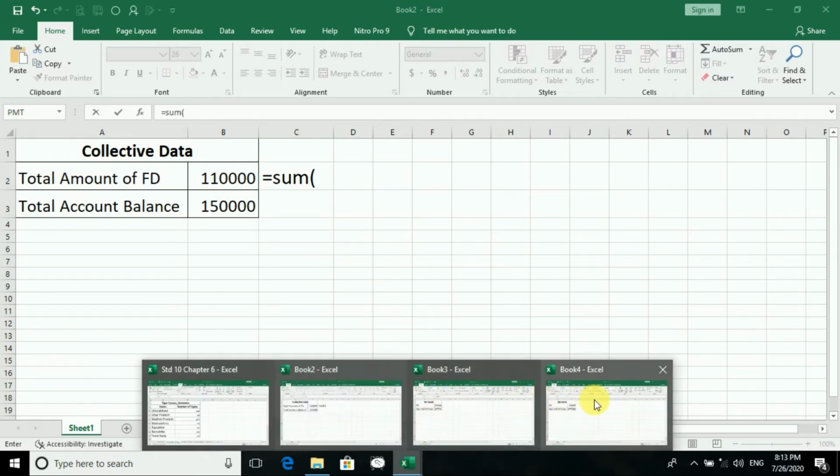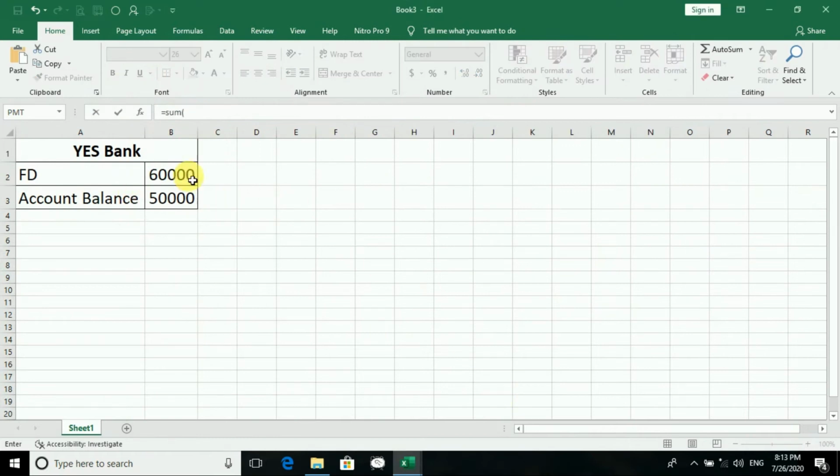Now you will go to Book 3. In that I want the total of FD, that is fixed. Okay, so that is the first one. Then the second data, you can see over here, it is an absolute address. Please keep it in mind, this is for the absolute address.